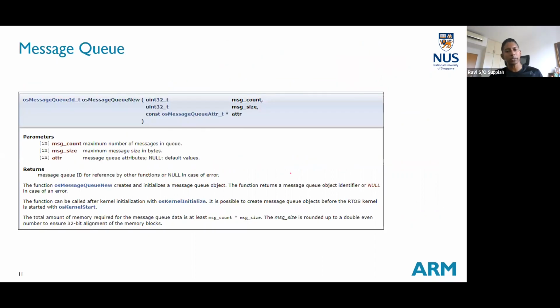So in a message queue concept, you will create a message queue first, where you specify the number of messages and the size, and any attributes that you want.